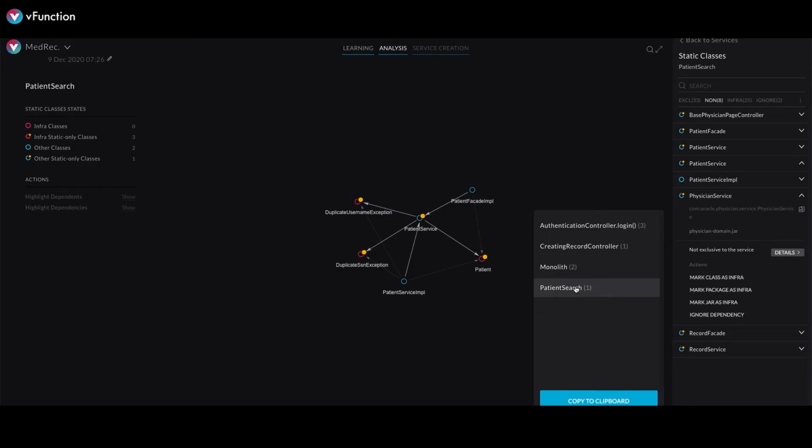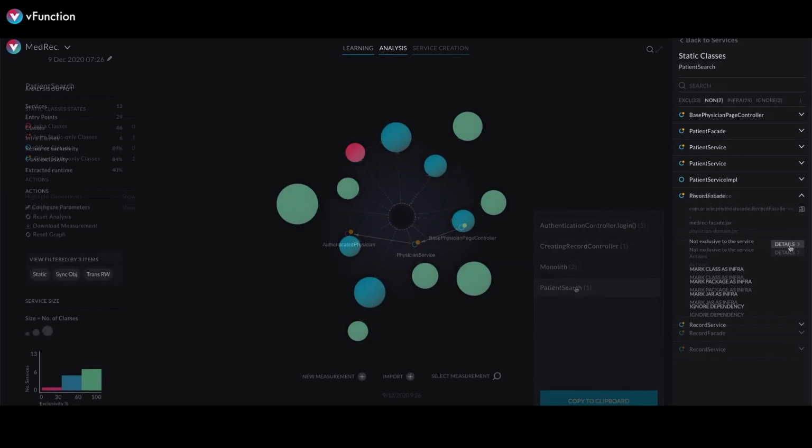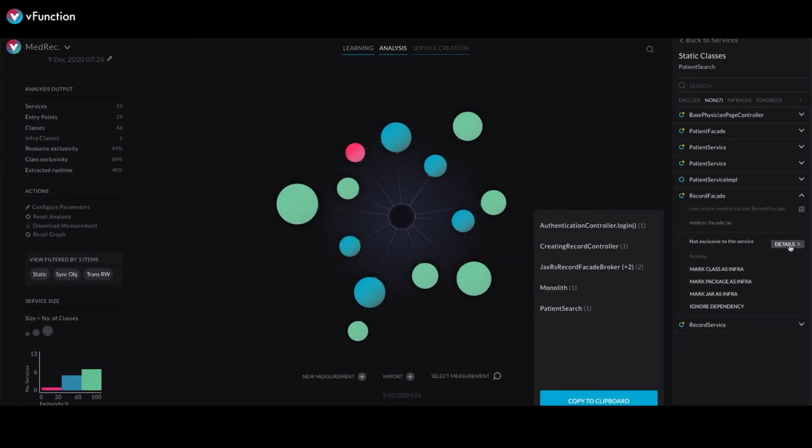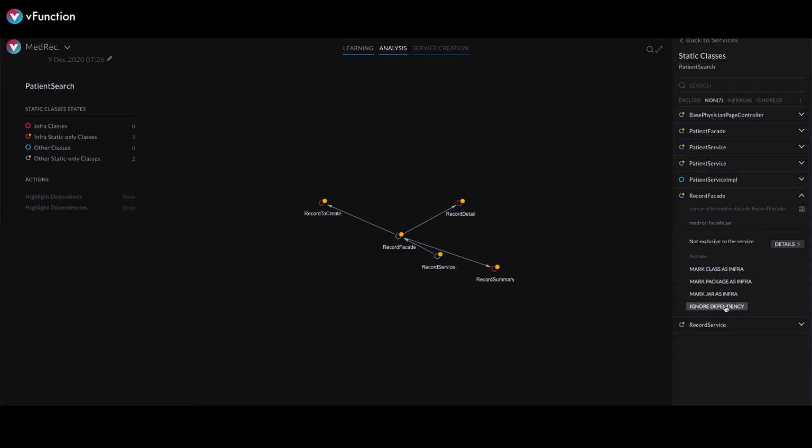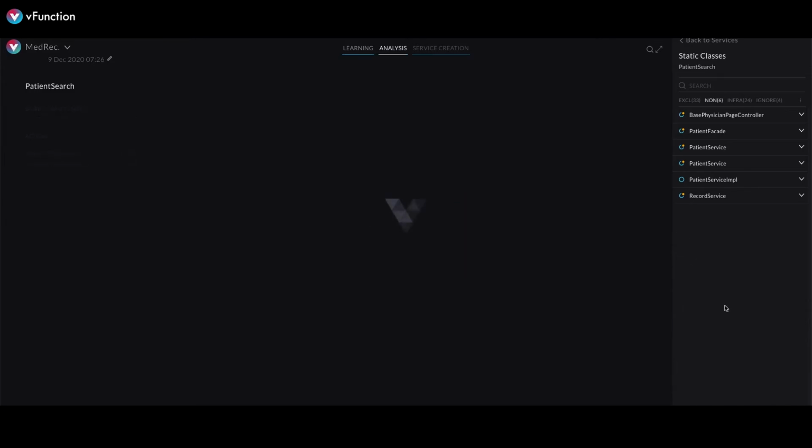Physician Service is not contributing to the search functionality and should be ignored. Record Facade uses Record Service, and both are not related to searching patients, so both will be ignored. Once the Record Facade class was ignored, the analysis automatically removed the record service.